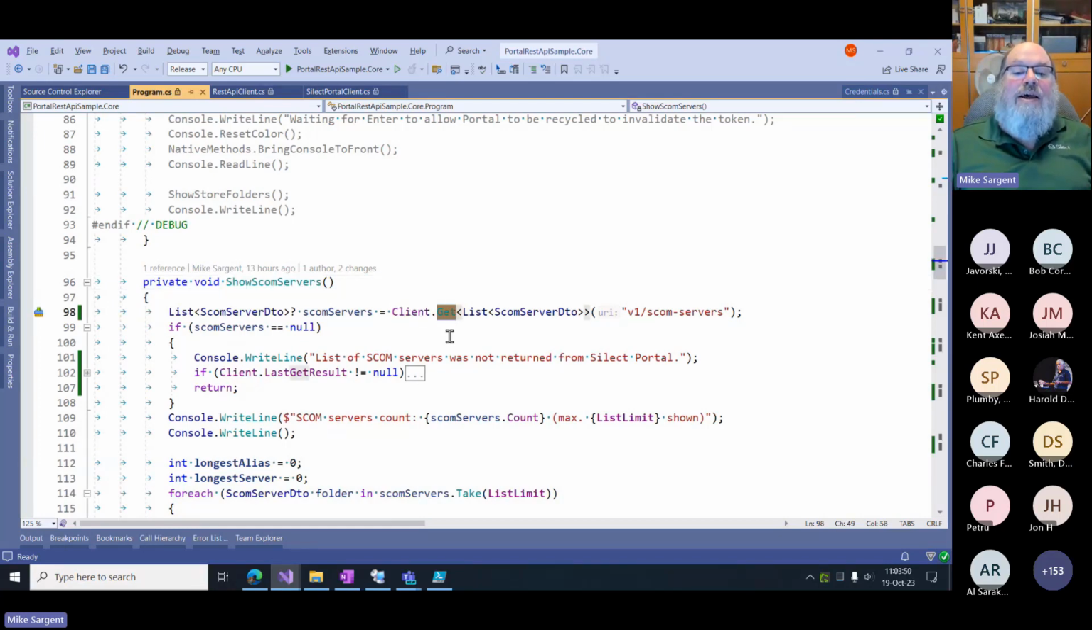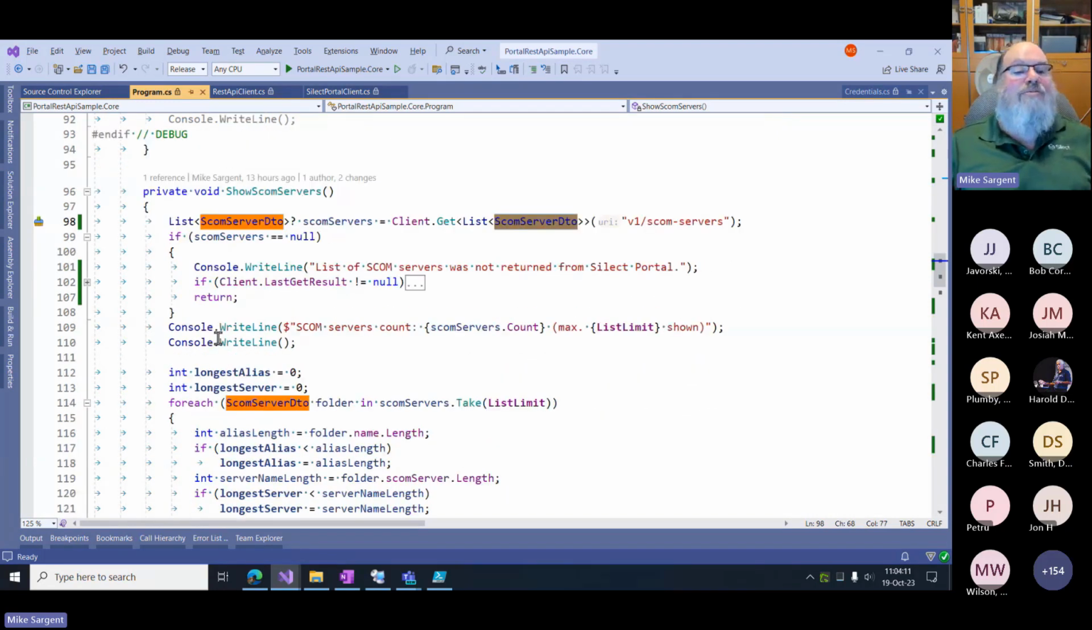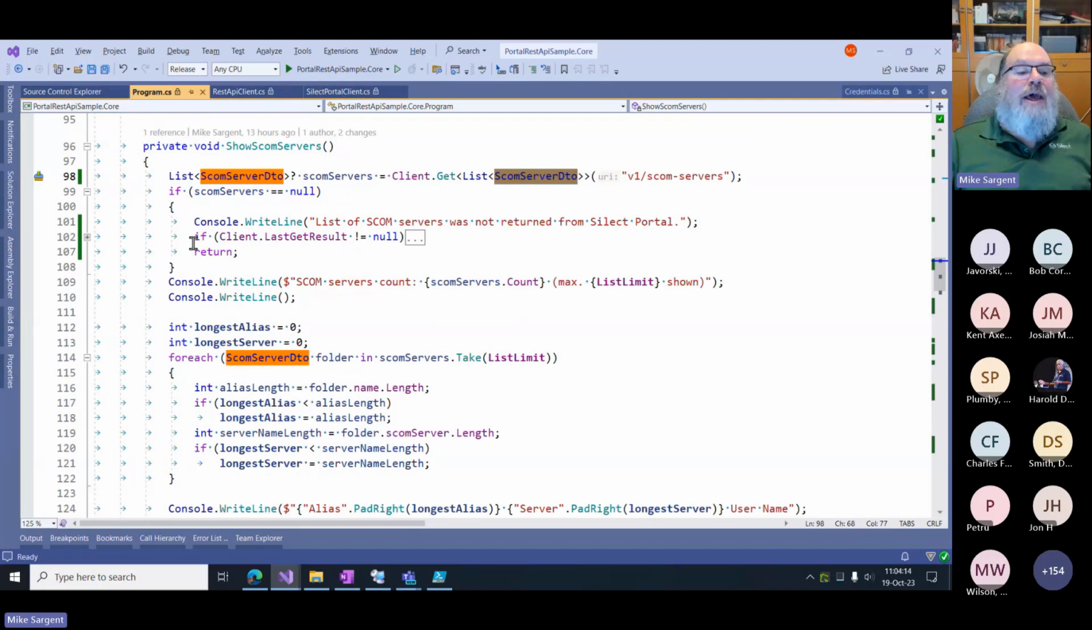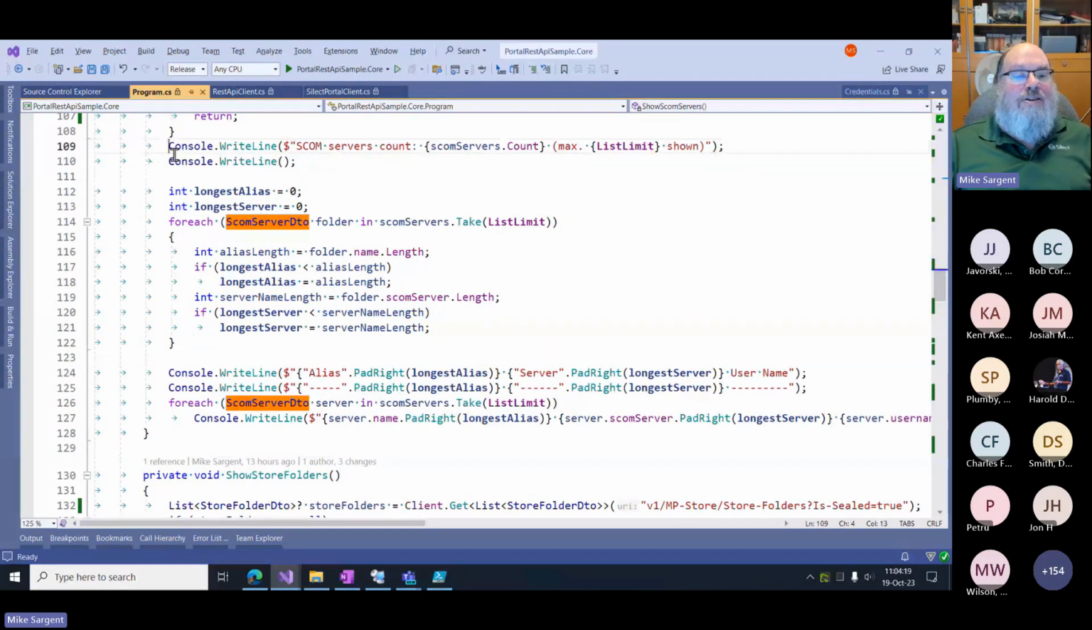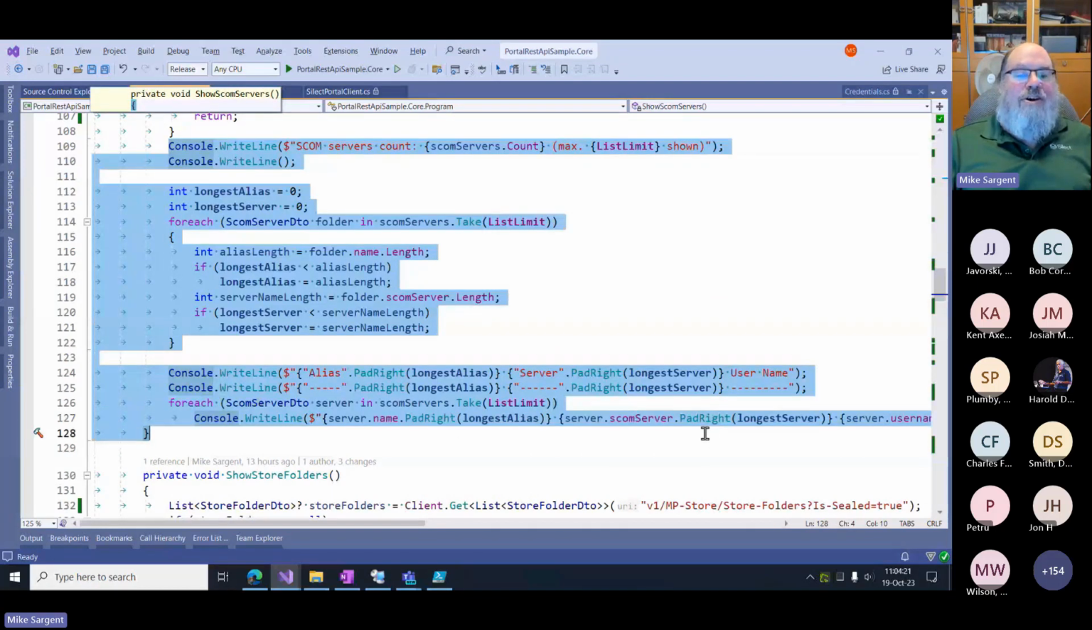It does a get. Tells us that what we expect is a list of these SCOM server DTO objects to be returned. So this does the get to that URI added onto the base URI, gets the resultant JSON, deserializes it into this type, and returns that. And then we have some error checking here, and then we do a lot of code here. All of this code is done to just reproduce what we could do in PowerShell in 2 lines.